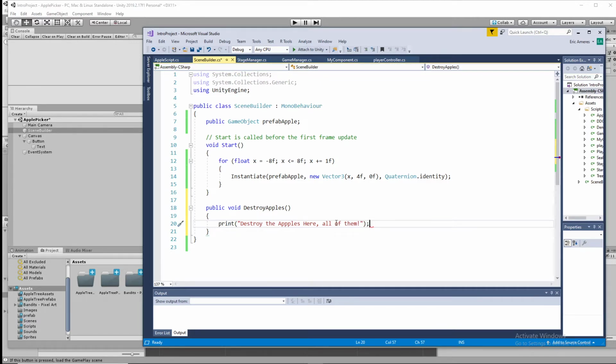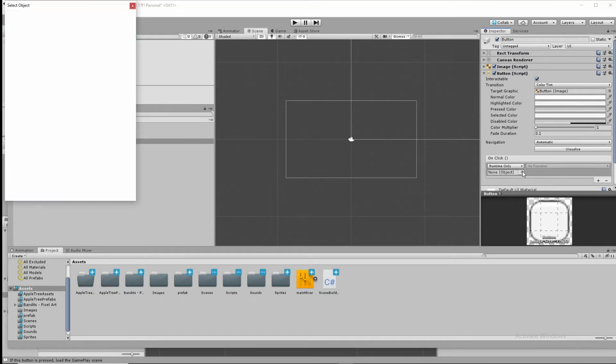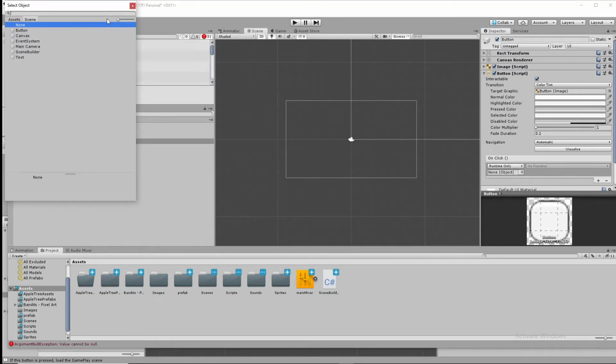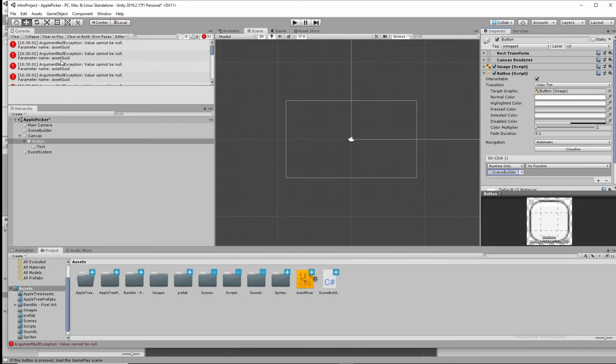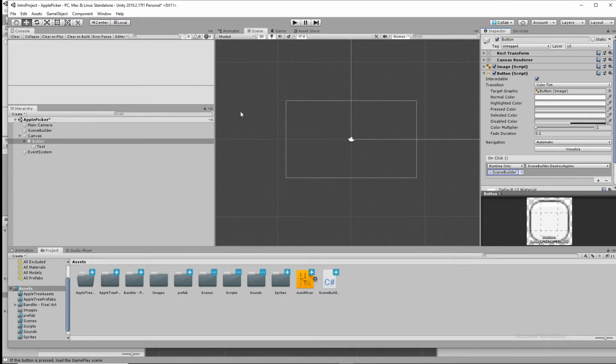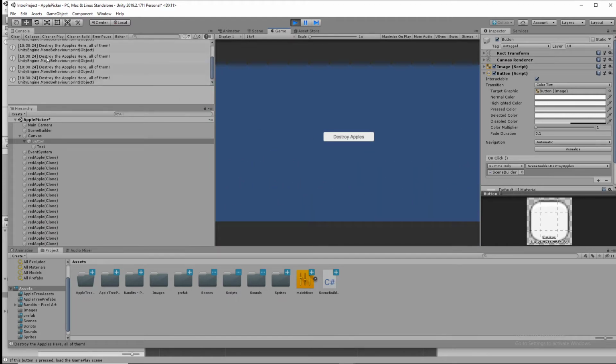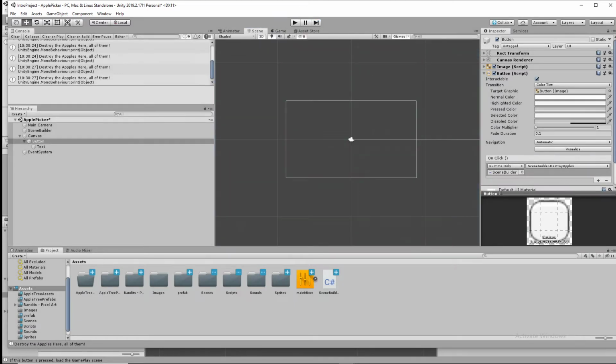Being good programmers, we check every time we add some code. We'll go to the button and add that. Come over here, go to scene. This is a scene builder function. So we'll say scene builder, and we're going to look for destroy apples. There we go. All right, and let's hit play. Let's see if I get those errors there. Okay, there they are. Destroy apples. It doesn't do anything. Destroy the apples here, all of them. Obviously it didn't destroy any apples. So that's no good. I'm not destroying any apples yet.